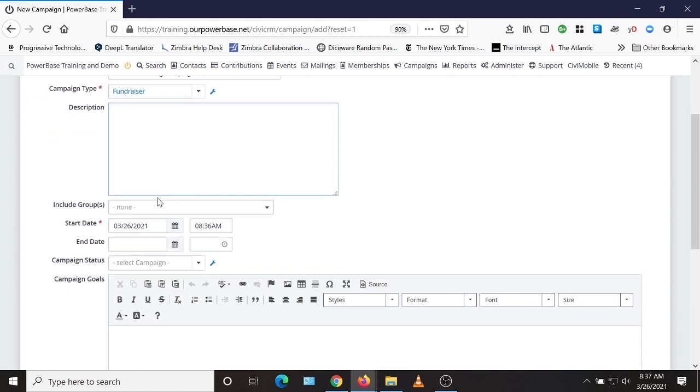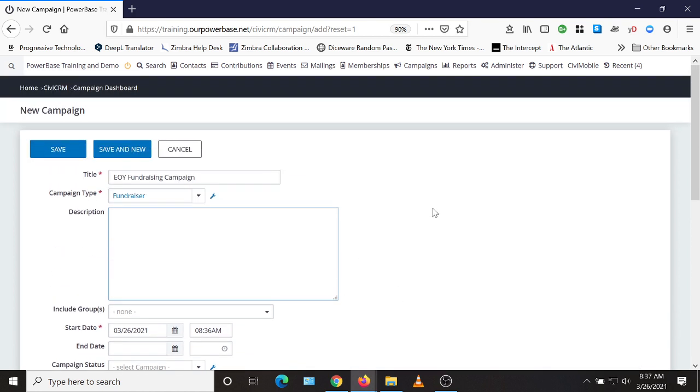I strongly suggest not to put groups in this case if you're using it because you want to include and send it out to the world. So you don't want to limit it to a particular group. Only do that if you really are. But if you want to bring in new people, don't use groups.